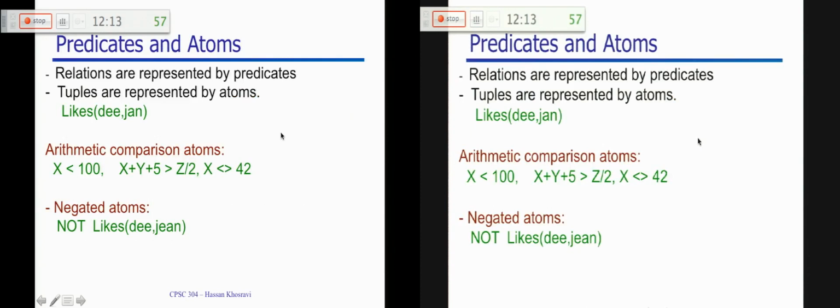So my relations are represented by predicates. So I have tuples that are represented by likes of D and Jan. I can also have arithmetic comparison atoms. And we're going to see examples of this soon, I have variables x and y, and I want x and y plus 5 to be bigger than z divided by 2. Okay, so I can have those as part of my rules as well. Or I can have x and I want x to be smaller than 100.